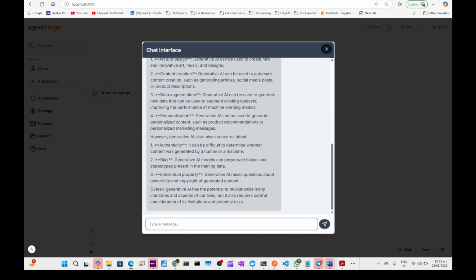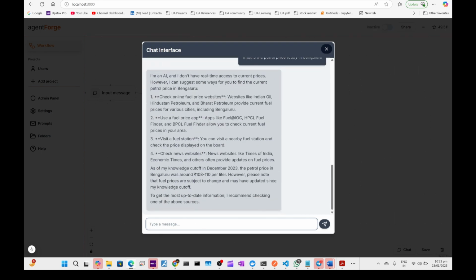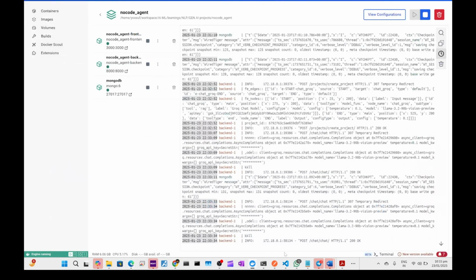So now we can test with some real-time questions, like what is the petrol price today in Bengaluru. Yeah, the AI doesn't have real-time access, because these AI models are not able to connect with search and find what is happening today. So we are going to integrate an existing agent with Google search.